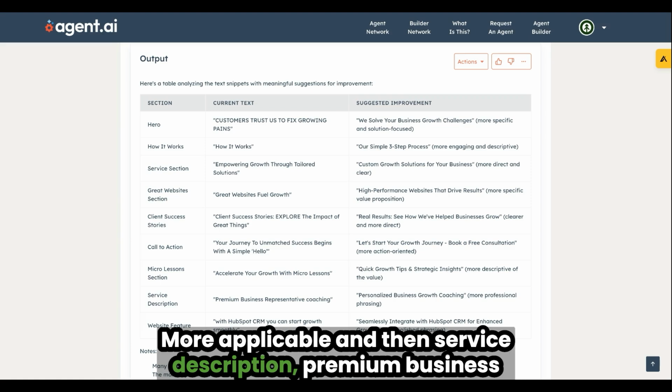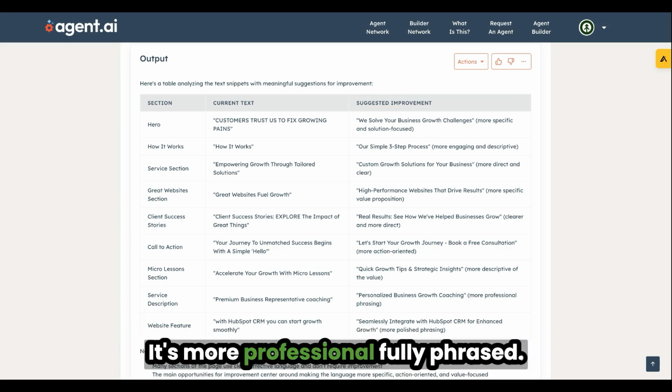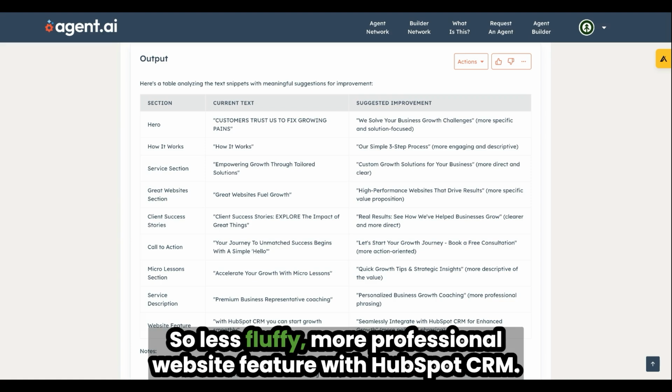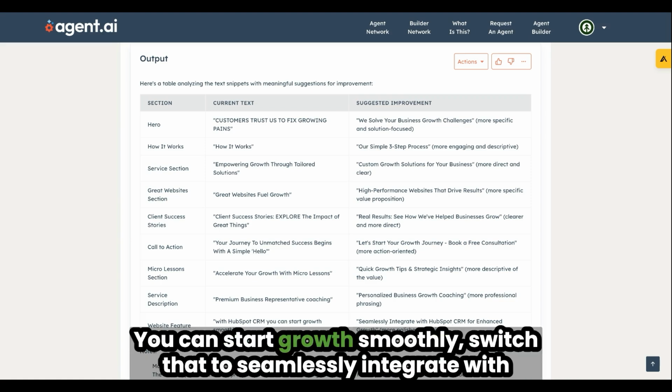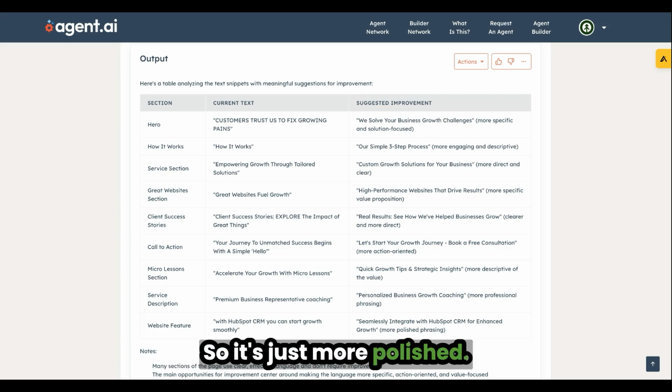And then service description, premium business representative coaching. Personalized business growth coaching. It's more professionally phrased. So less fluffy, more professional. Website feature. With HubSpot CRM, you can start growth smoothly. Switch that to seamlessly integrate with HubSpot CRM for enhanced growth. So it's just more polished.